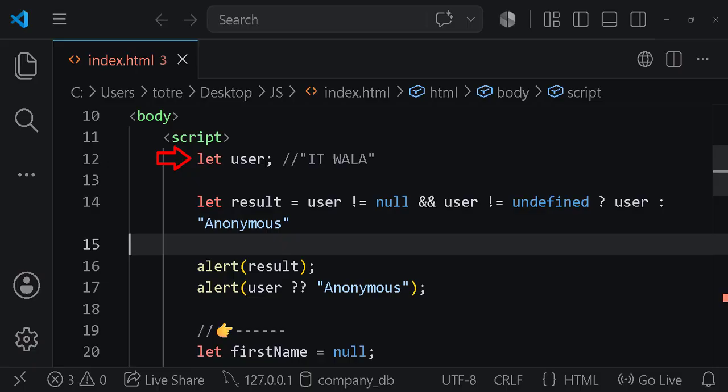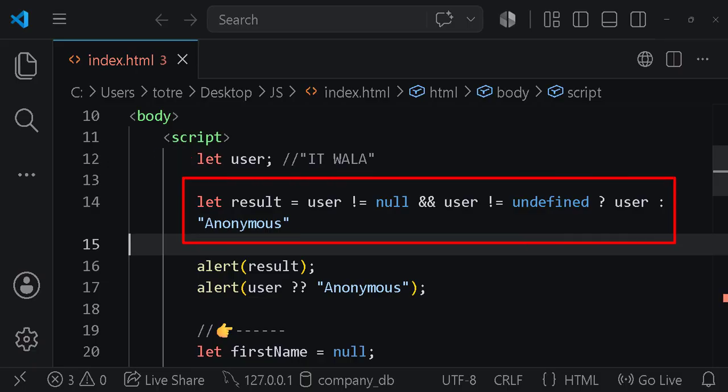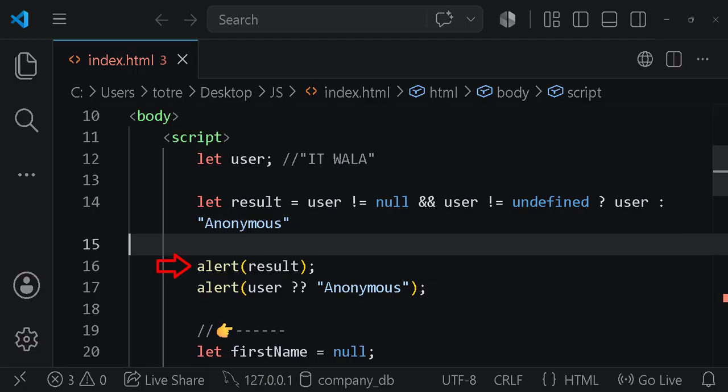So, to work carefully with this variable, I need to check if this variable is neither null nor undefined. This is how we do it. If it is neither, then it is safe to use further. But if it is either null or undefined, then we will use anonymous as the result. If we see this alert, we will get anonymous as a result.